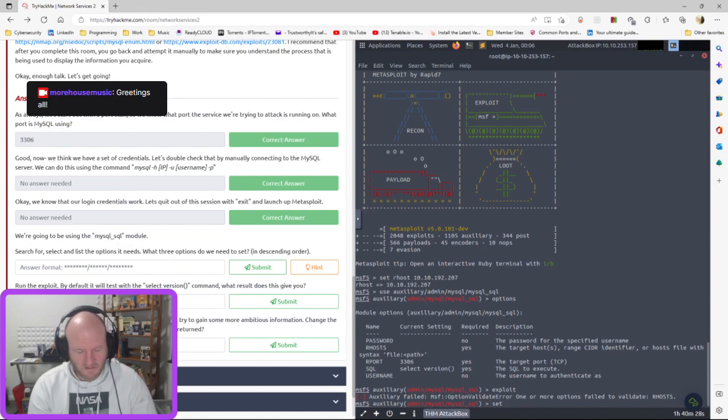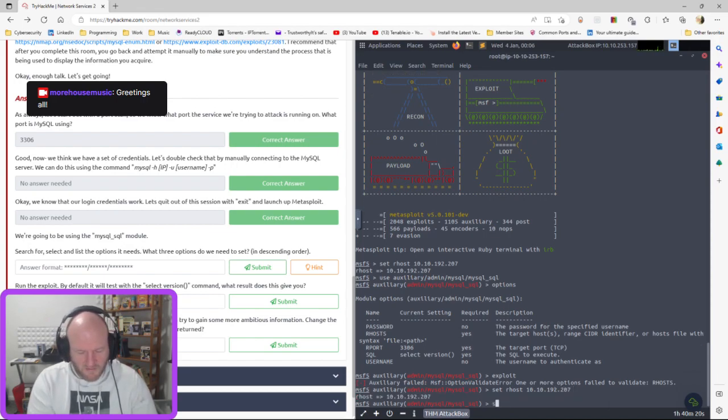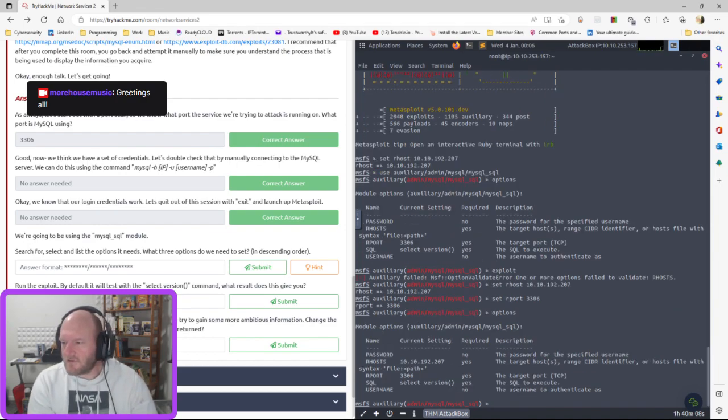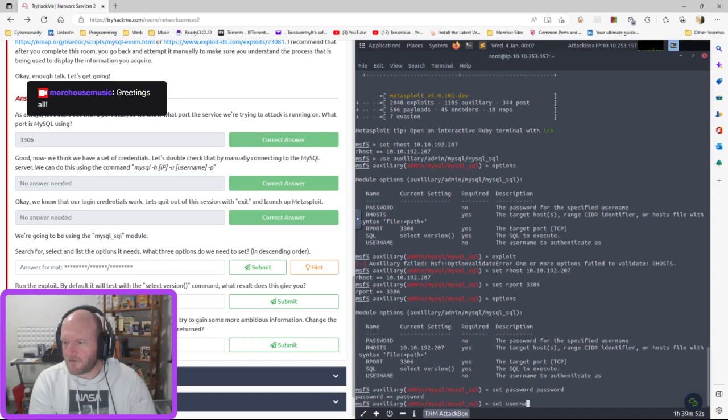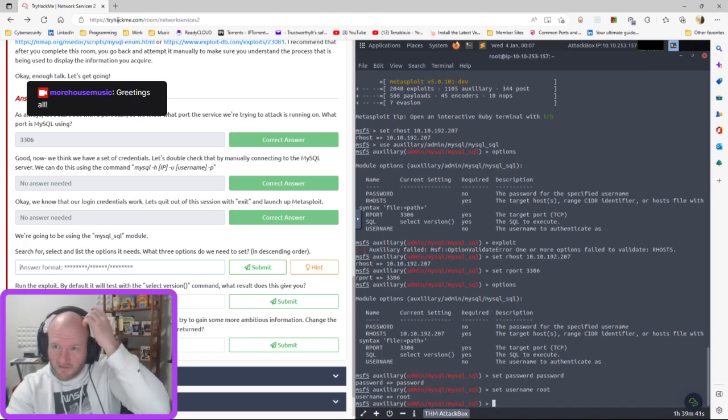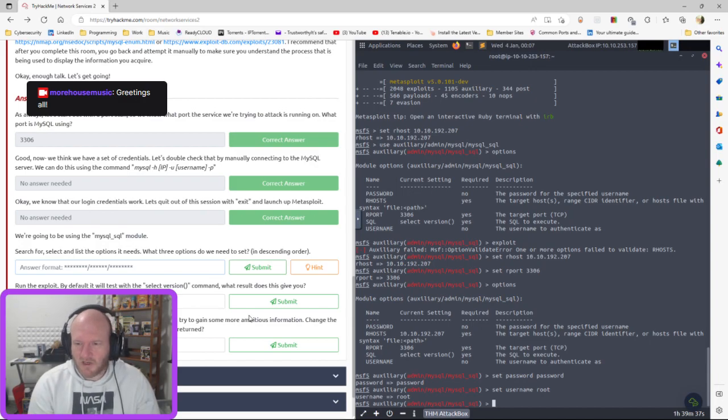All right, so set our host 10.10.192.207. Okay, set our port was 3306. Okay. Options. So now set password was password, and set username root. So let's, I know, tell me about it, David. So I think, let's see what happens when I do exploit again.